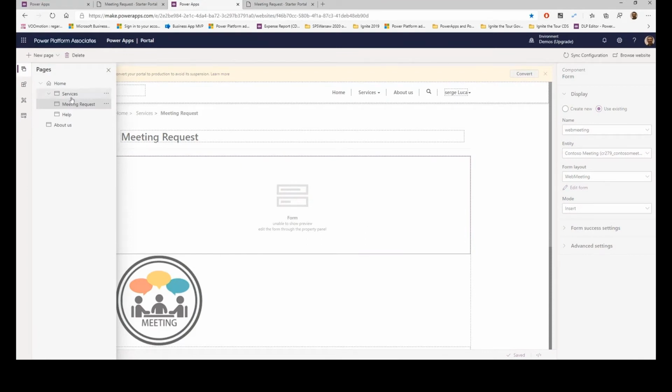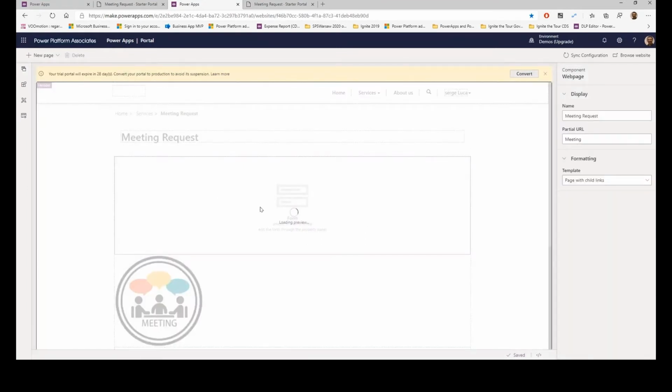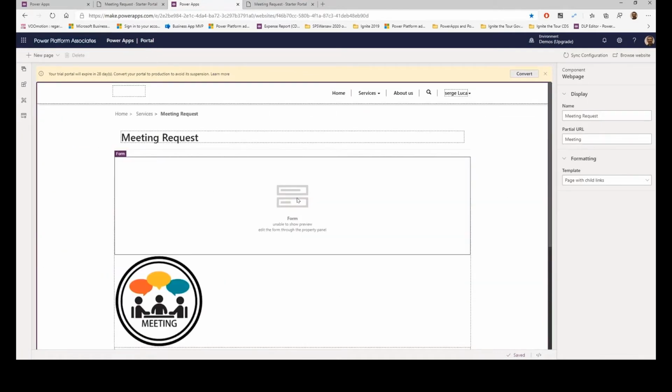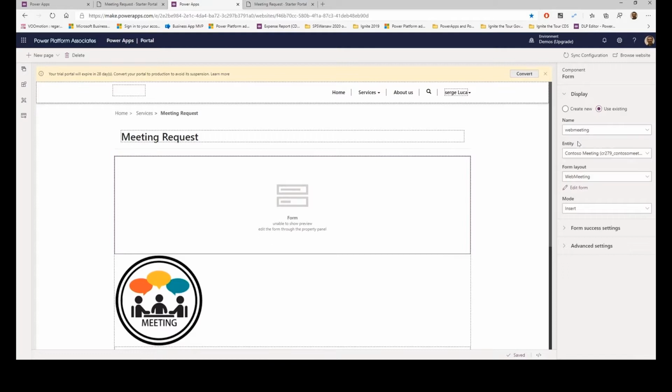I've created a new page called meeting request. In this page, I've specified that I wanted to see a form, and the form was called web meeting and comes from an entity in the Common Data Service called Contoso meeting. That's the only thing you have to do. Just define this entity and customize the form. So that's what I've done.